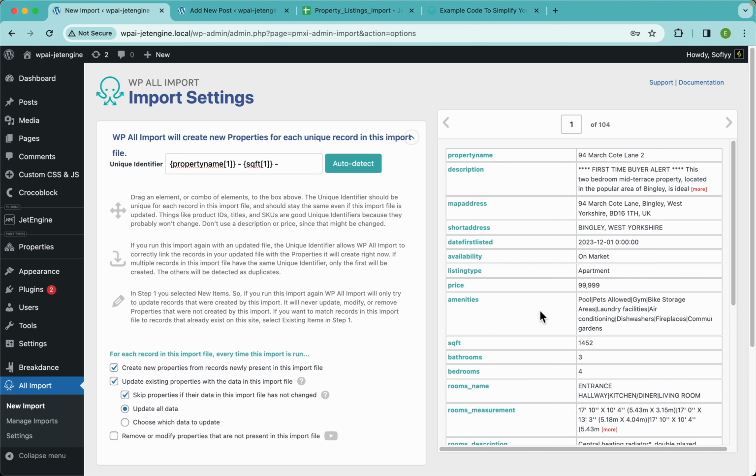Now, moving on, these settings are pretty much self-explanatory. You can hover on the question mark if you have some doubts. We have a great video on how to use this remove or modify properties that are no longer present in this import file feature. And this is pretty cool. I encourage you guys to watch it.